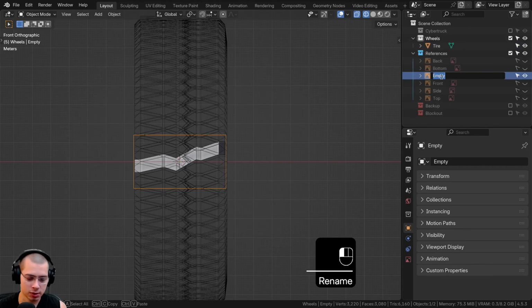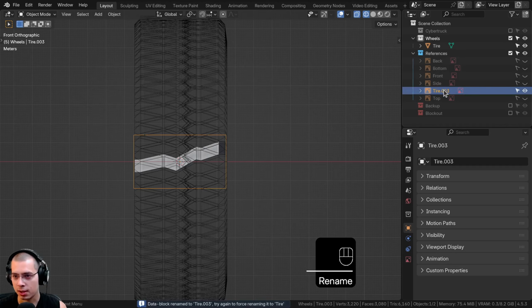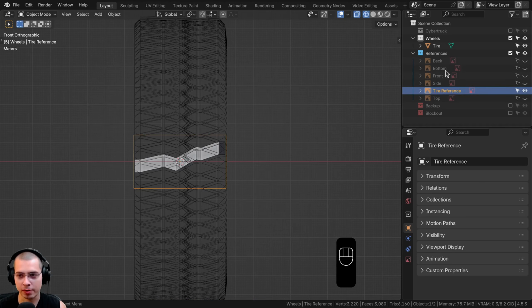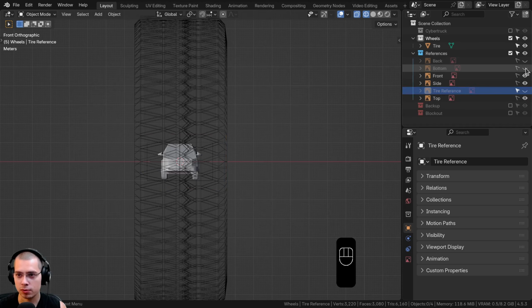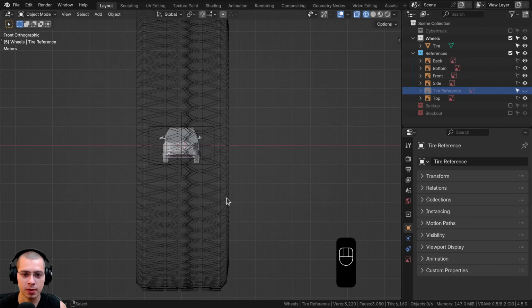And if we double click on it to rename it, I can just rename it to tire. And then I'm going to rename it to tire reference since we already have a tire object. So tire reference. And then we can just click on the eye here just to hide it. And we're going to unhide the top, side, front, bottom, and back. So unhide the other references.